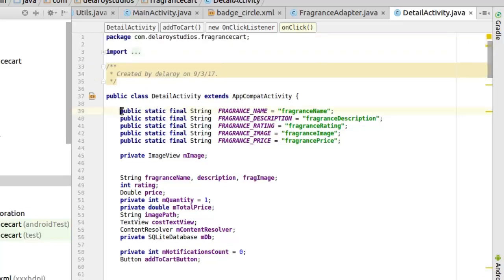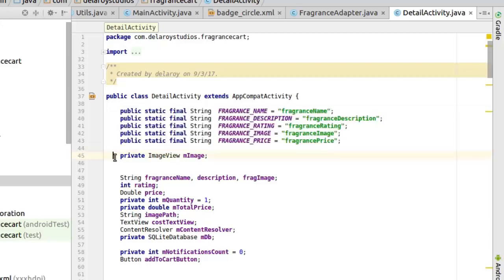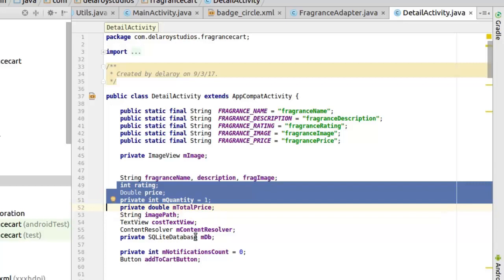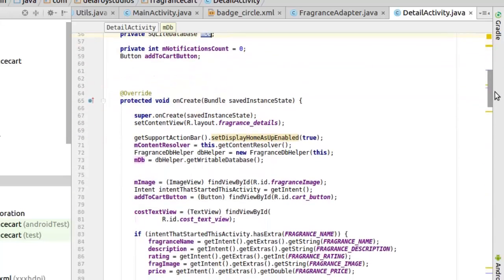These are the static strings we actually used to depict the keys from the adapter. And we have the image view, and we have the fragrance name, description, the fragrance image, likewise the rating, the double, price, and so on. Even we use the content resolver. We also call the SQLite database object. Fine. We also have our notifications count, so that this will actually be all around, not that it's only going to be triggered in the main activity. We can have it in the detail activity as well.